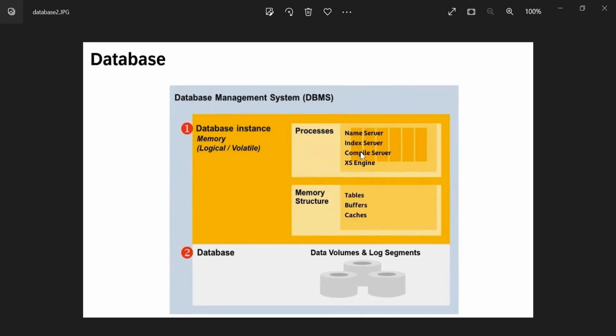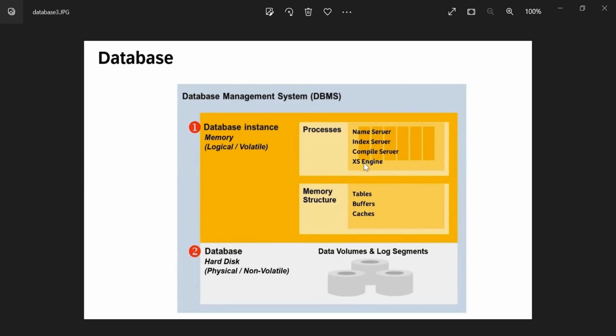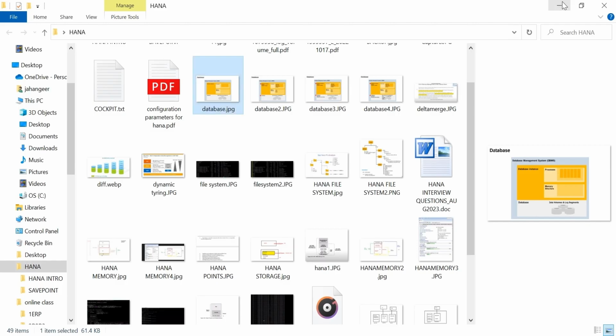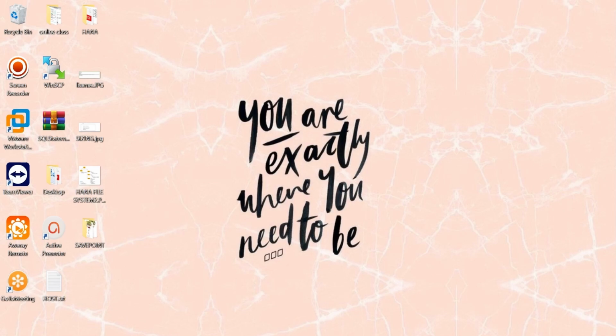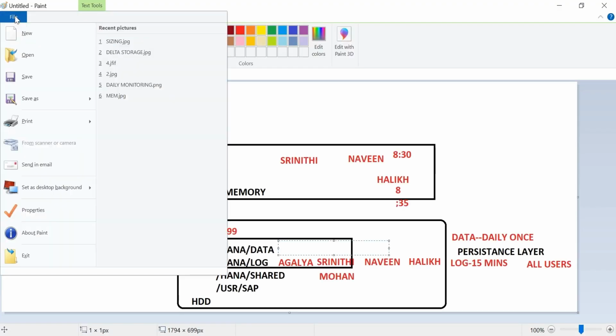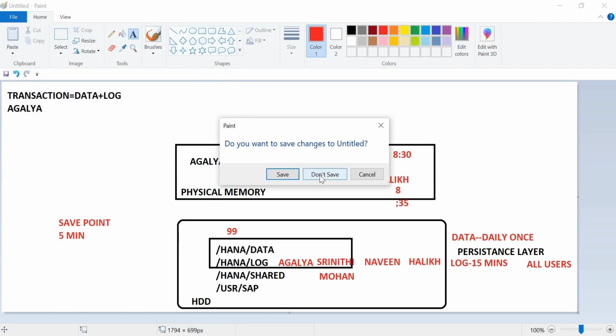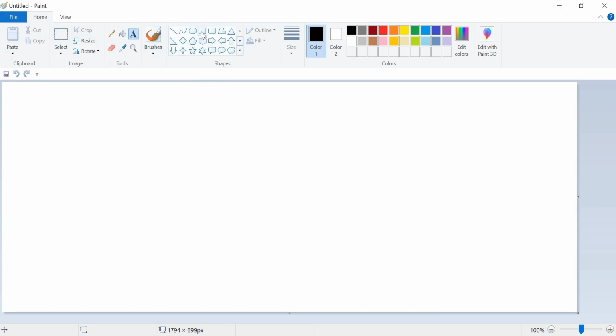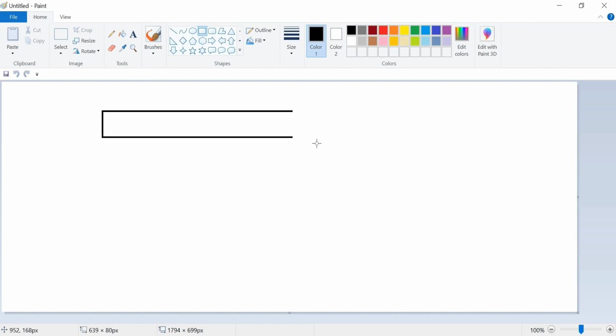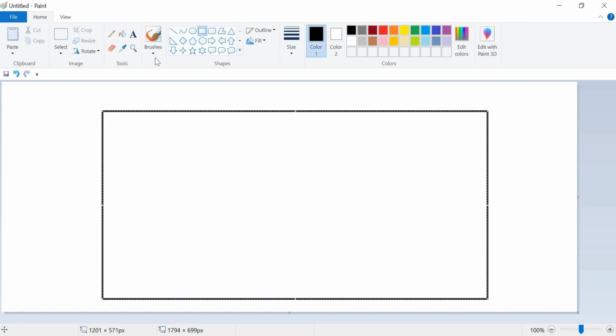So these two are logical. These are logical things. In memory structure, we will be having tables, buffers, and cache. And the processes come under name server. Tomorrow we'll discuss this entire structure. Okay. This is logical. This is physical. Hard disk is physical. Entire logical structure is in your RAM. And when it comes to these four directories, what all the directories are we having? HANA data, HANA log, HANA shared, and USR SAP. For these, you will be having some memory limitations. What all those limitations are, we'll see now.